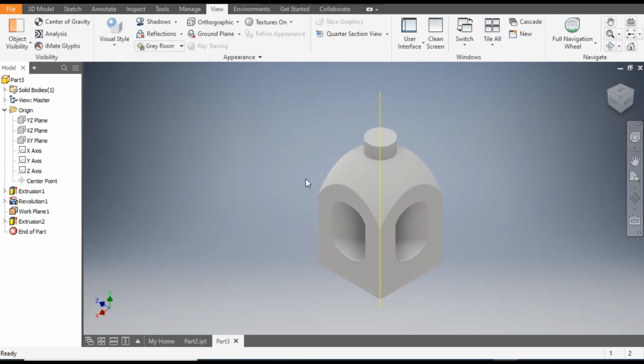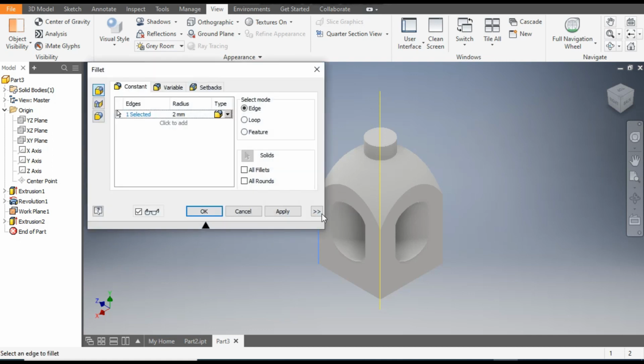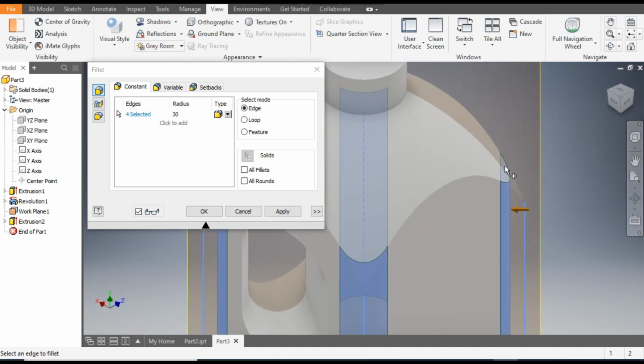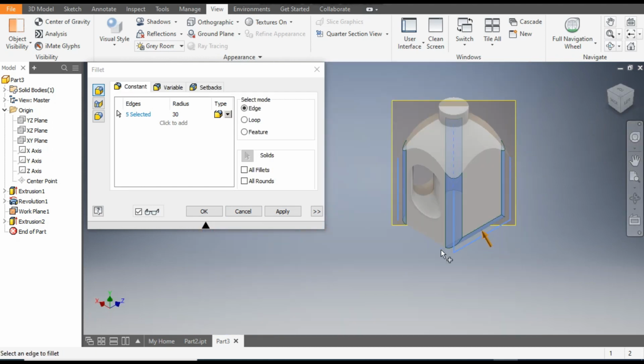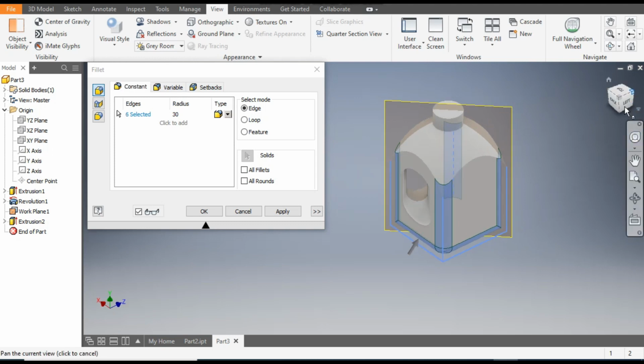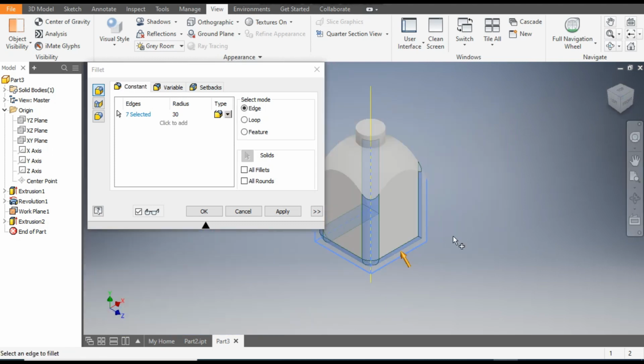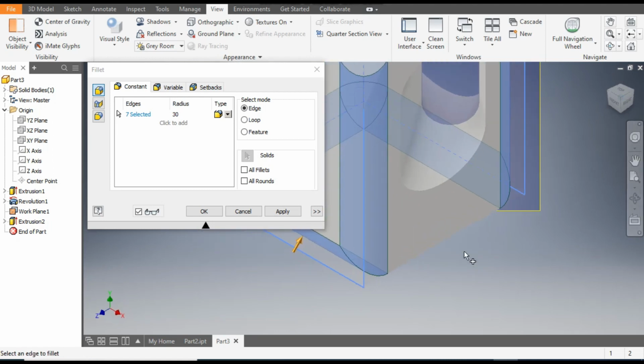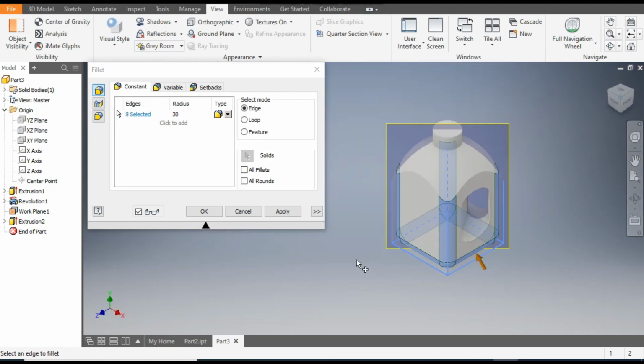Now we will give the radius to all the edges. Select any edge and from here select the fillet. Take the radius as 30. Select all the corner edges. Select this. Select the bottom. Select this bottom and this last. Okay, and apply.